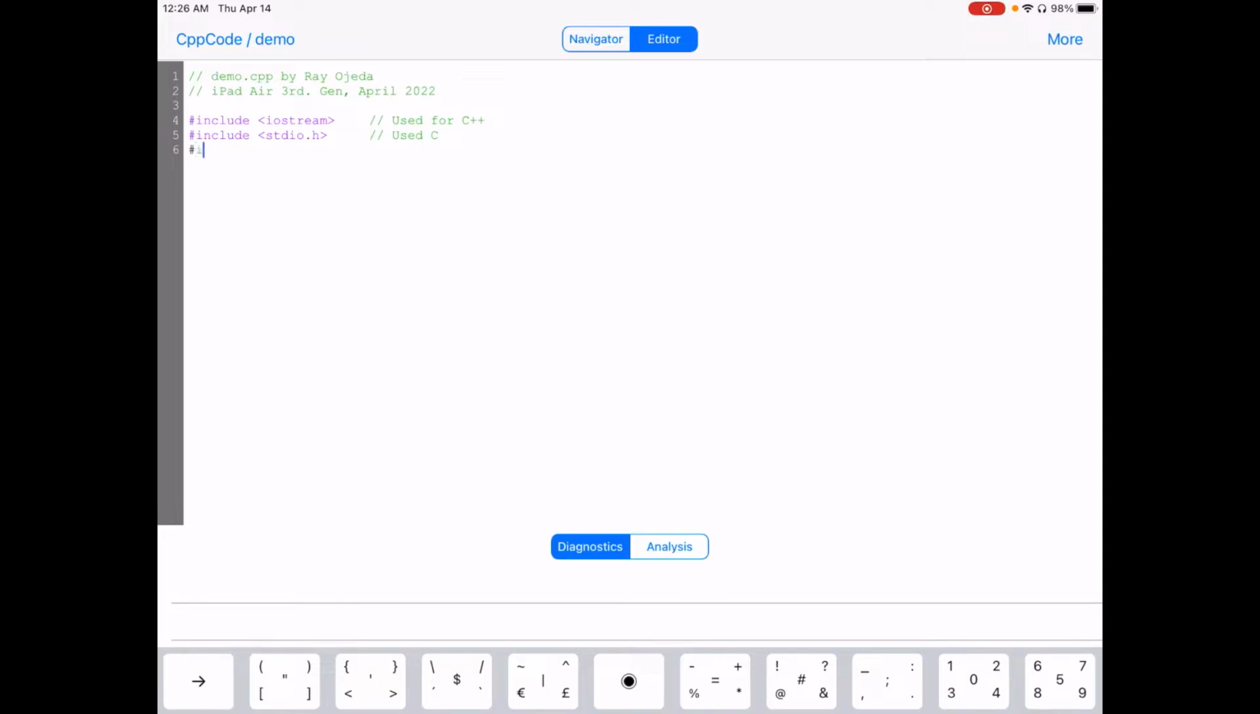I'm going to include string because we're going to be using that. Using namespace std. All right, int main. All right, we're going to do int a, b, c. I'm going to be doing string name. Yeah, so far so good.